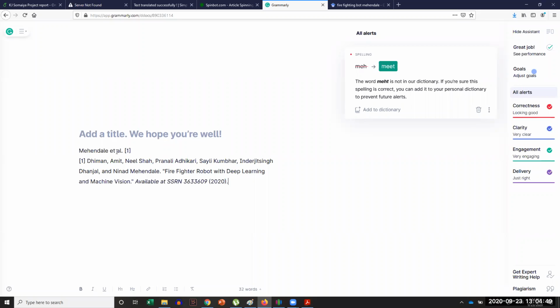Now this was not Mehendale, because though I am the author, I am the corresponding author, that is, the guide. You should always cite the last name of the first author. This particular paper is by Dhiman, which is the surname of Amit, and that's why I have pasted Dhiman et al. Bracket 1 has developed whatever. Everything is in past tense because it has already been done.